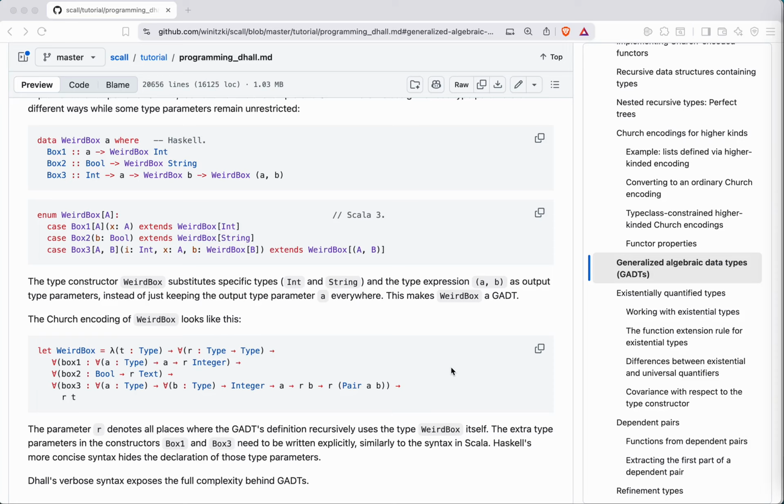With GADTs, the complexity is exposed in the Church encoding. You can see that the actual way of working with a GADT goes through this type parameter R, which is a type constructor itself, which you have to choose. And you're not really free always to choose what that is. As we have seen in the previous tutorial with the higher-kinded Church encoding, you cannot always choose this type parameter R in a way that fits the type signatures and yet gives you the results that you want.